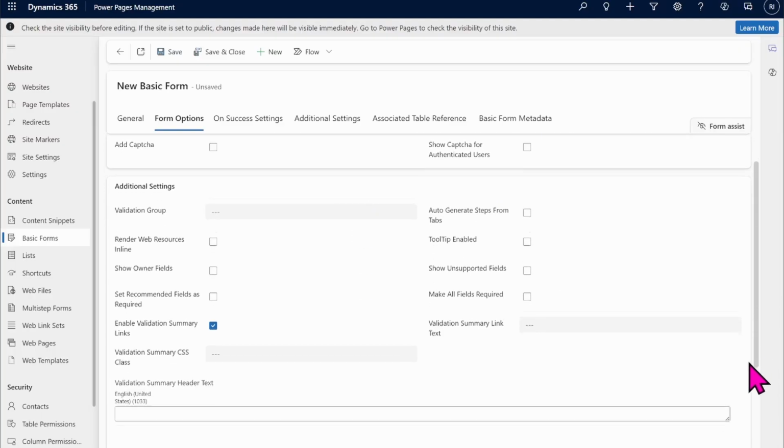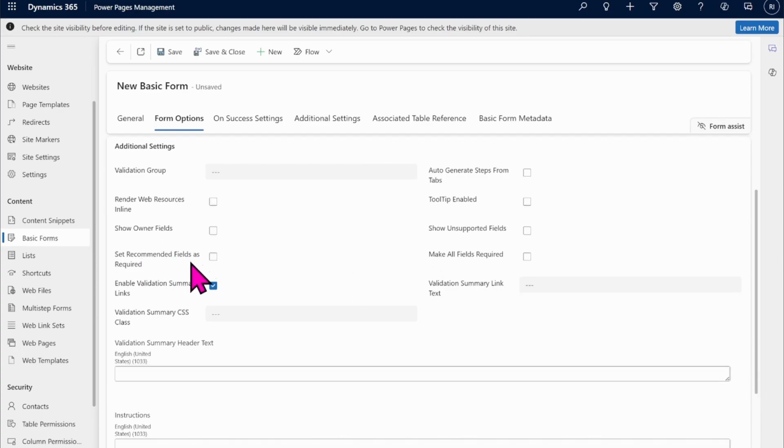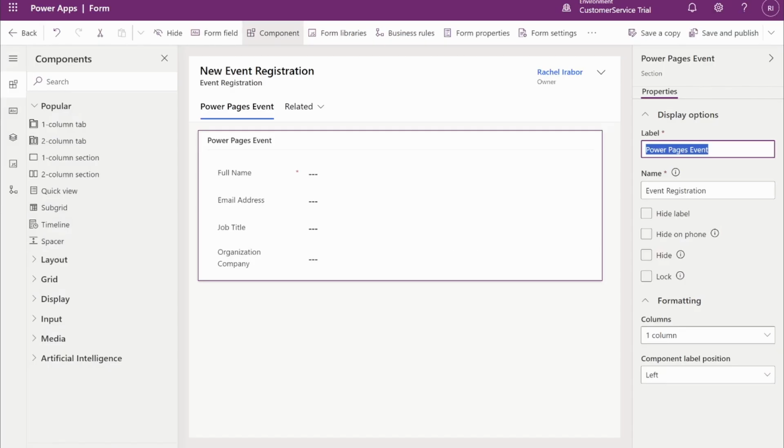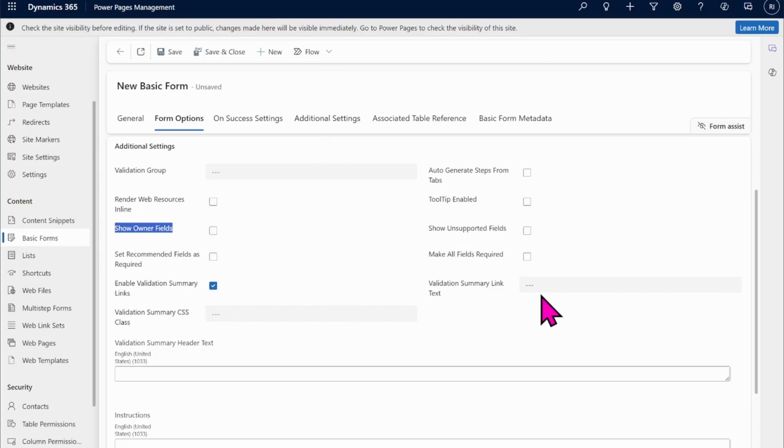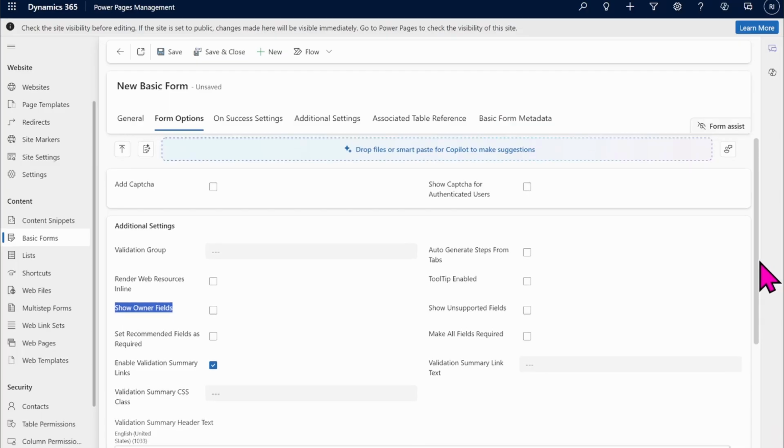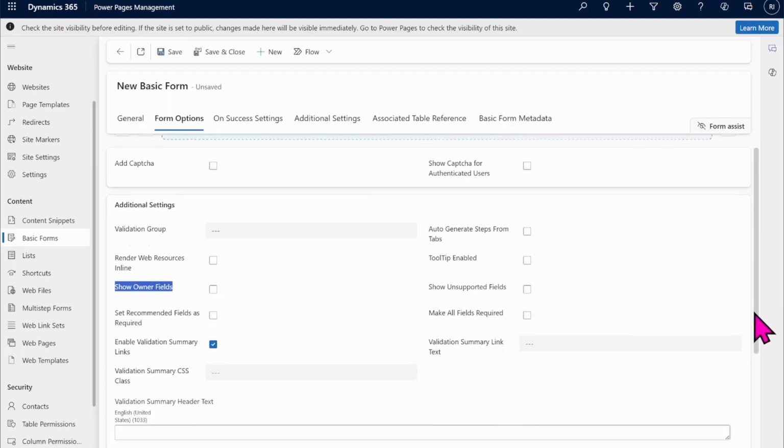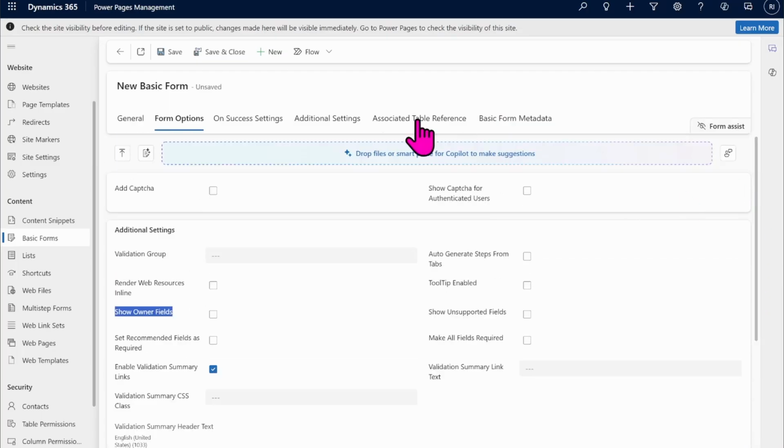So we have additional settings where we have set recommended field as required. We have enable validation summary links. We have show owners field. So if you ask a question like, Rachel, what is owners field? The owners field is just this field. Okay, that is the owners field. Then we have make all fields required. So these are all settings to the form.